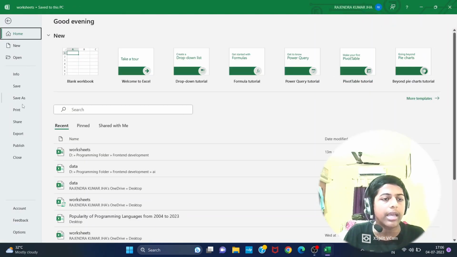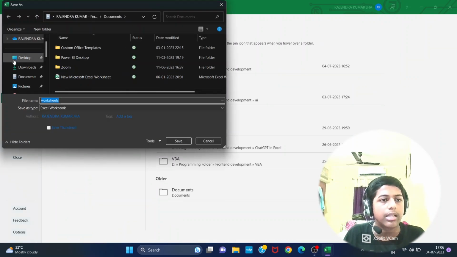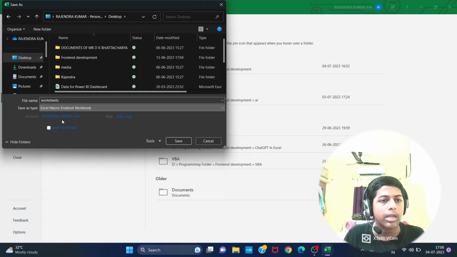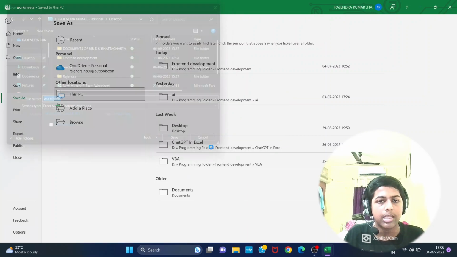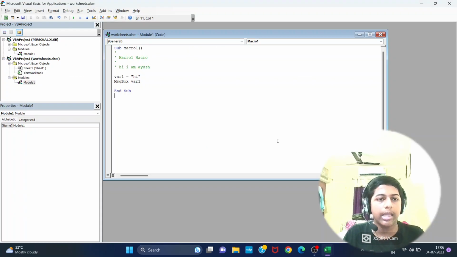Now let's go to the File tab, Save As. Let's go to the Desktop only, and in the Save as type we are going to select Excel Macro-Enabled Workbook. Click on the Save button. After I do so, let me click on Yes to replace that. And now I will go back to my VBA. I'm going to simply save this, and now you can see it's successfully saved.